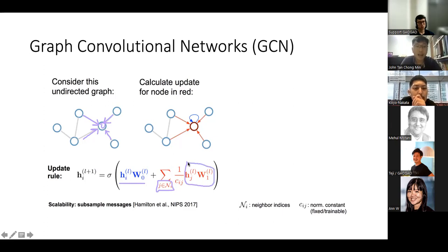But over here, there's a slight difference. Over here, we also have a norm constant to normalize it. In a CNN, this is actually 1, because we sum up all the weights evenly.